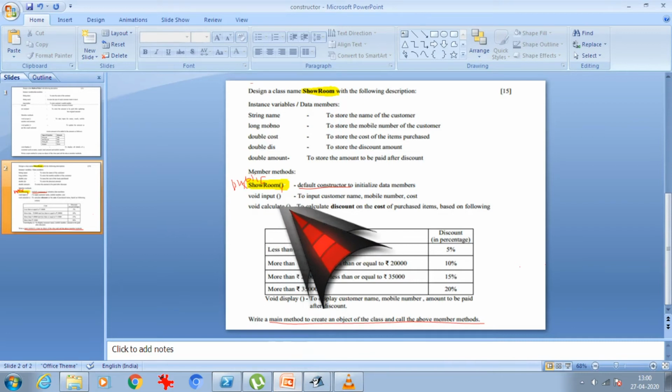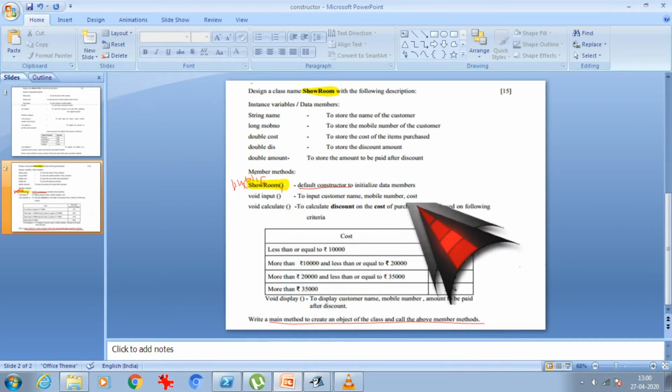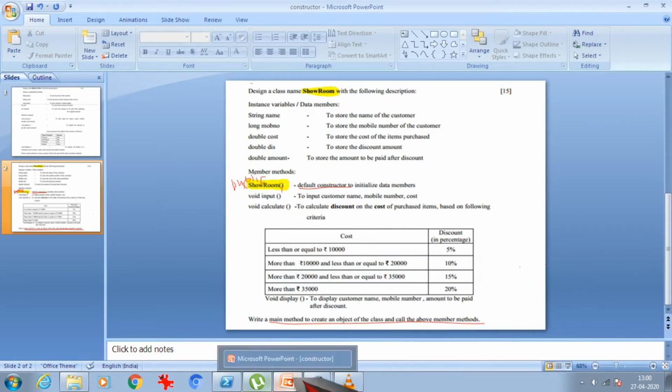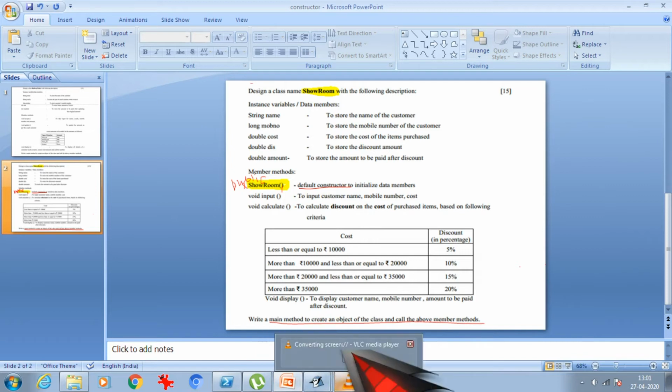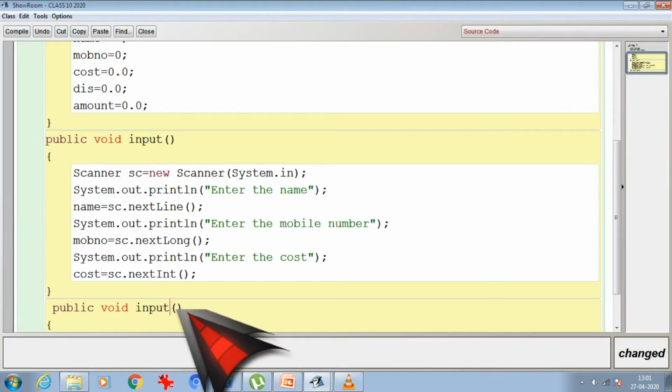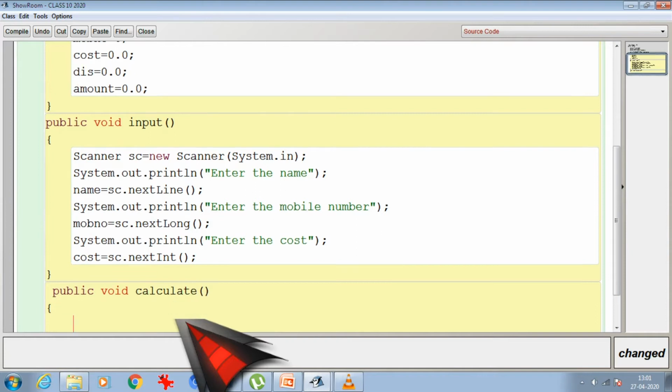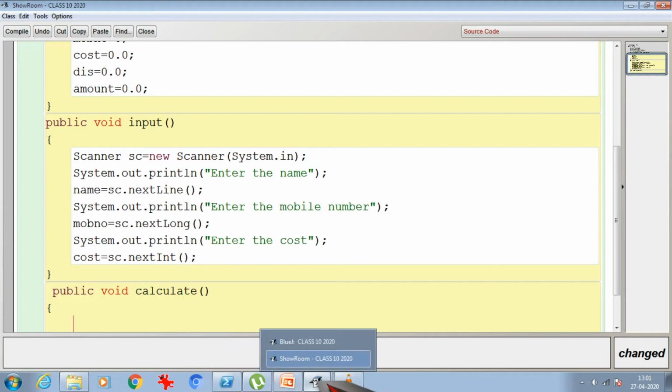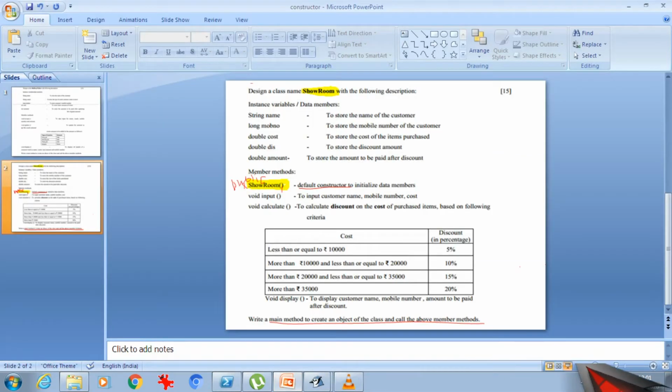Public void. Let's look at what method is mentioned over here. Public void calculate, to calculate the discount. So I'm going to write public void calculate. After input, my method name is going to be calculate. Inside that public void calculate, what work do I have to do?